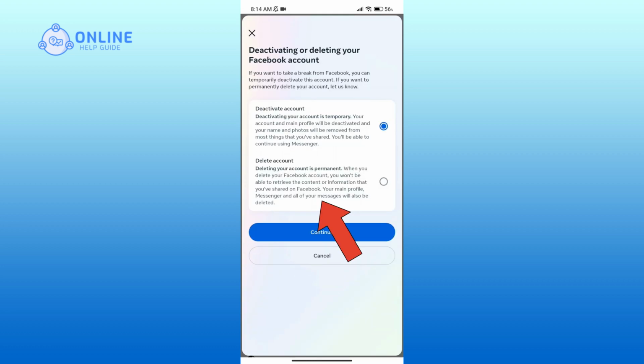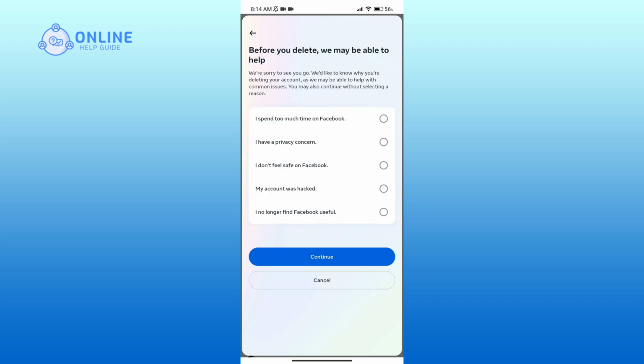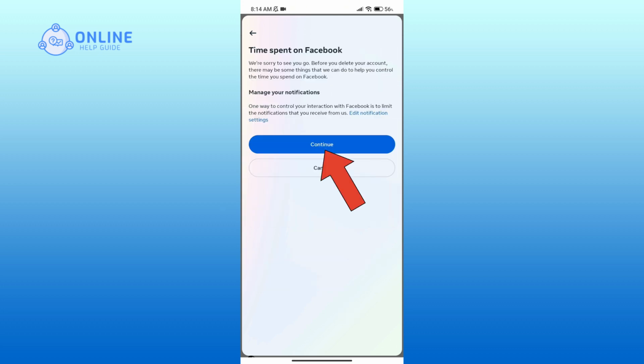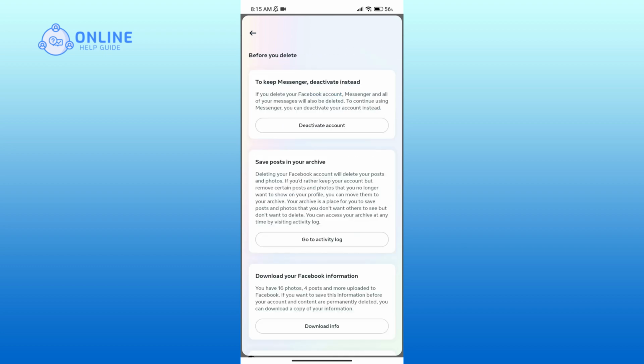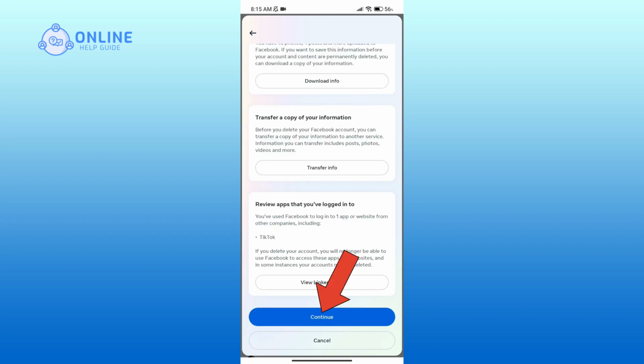Then select Delete Account option. Tap on Continue button. Here you'll have to select a reason to delete your account. Then tap on Continue button. Click on Continue option once again. Scroll down your screen and click on Continue option.